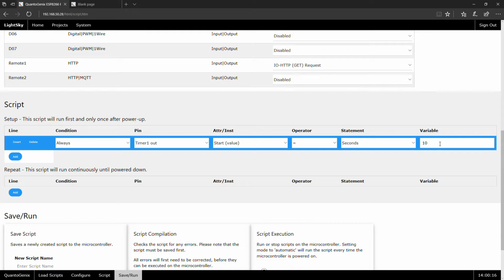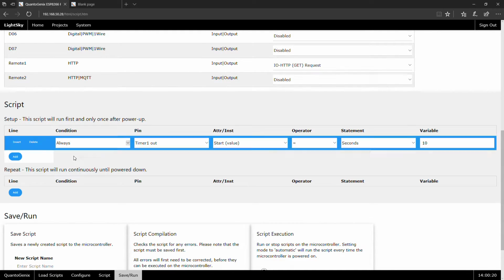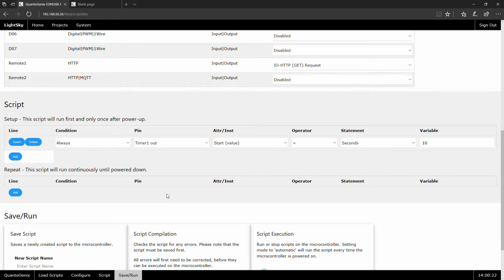So in order to prevent that, set them up in the setup section here, or if you do it in the repeat section, you're going to need to specify an if then else statement and just specify where your timer needs to be declared in order to make sure that you do not repeatedly recreate it.